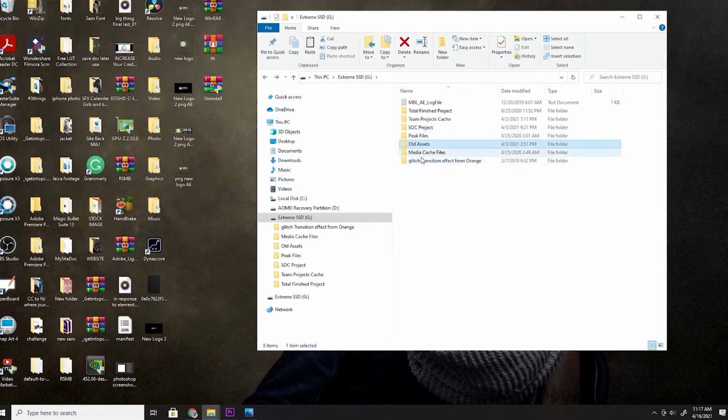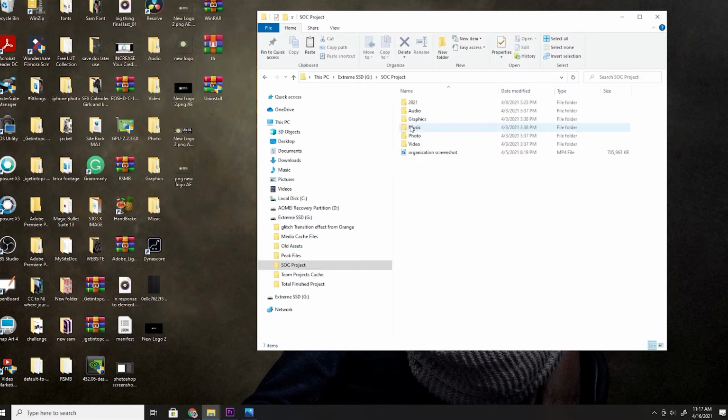Media cache is automatically generated by Adobe Premiere Pro. So that is that. This is the one we're concerned with. This is where I have all my files, all my ongoing projects saved. So I click on it.